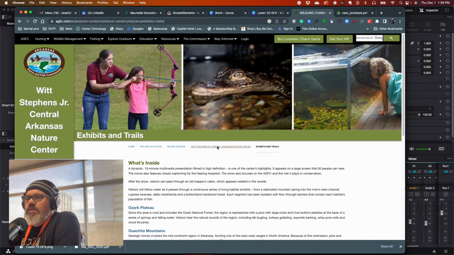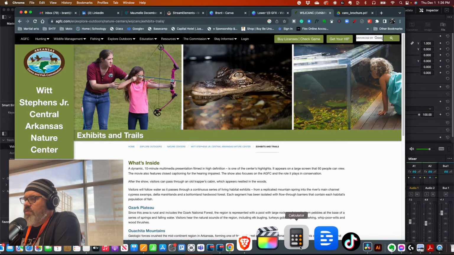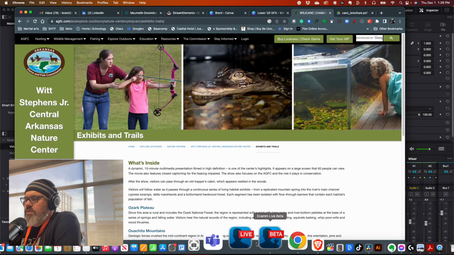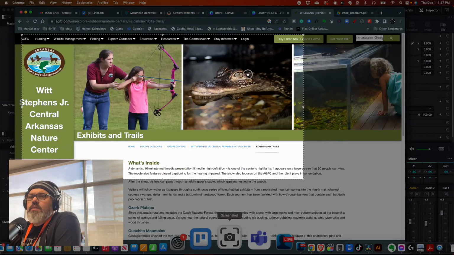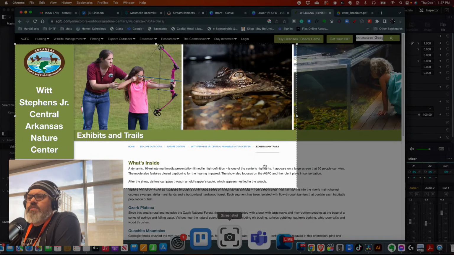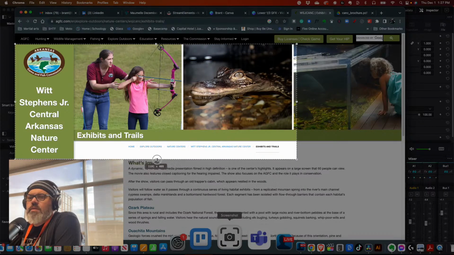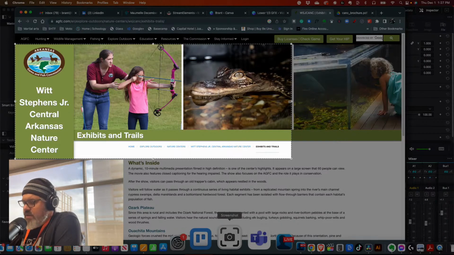All right, so we got to make a graphic here. What we're going to do is use capture. I'm going to capture this here to there, to about there, and I'm just going to capture that. So we're going to capture a screenshot.